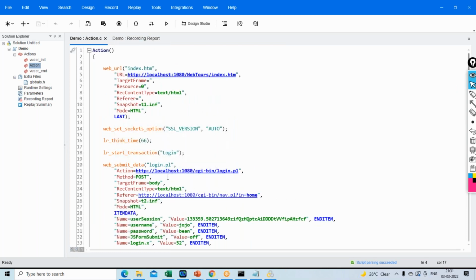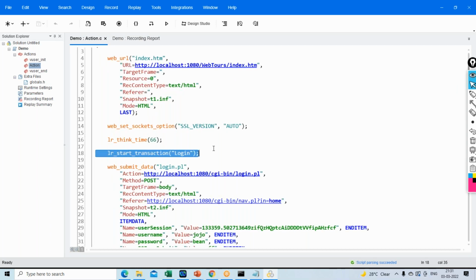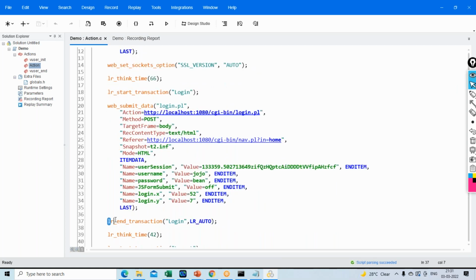Now you see at line number 18, lr_start_transaction. You remember just now I inserted a start transaction. For that reason, this particular line got generated: lr_start_transaction login. And if you see line number 37, lr_end_transaction login. That means I have ended that particular transaction. So this line got generated.